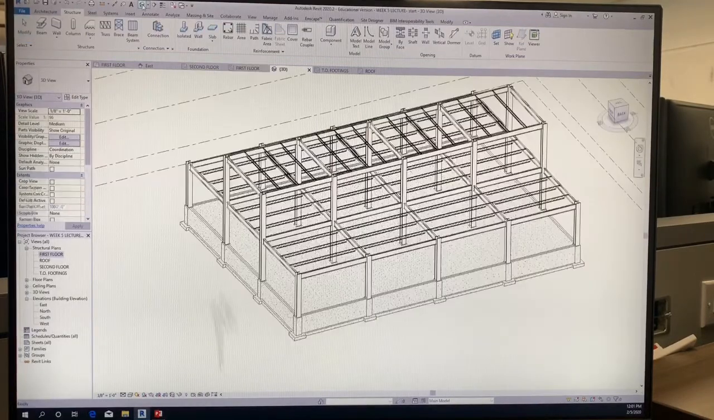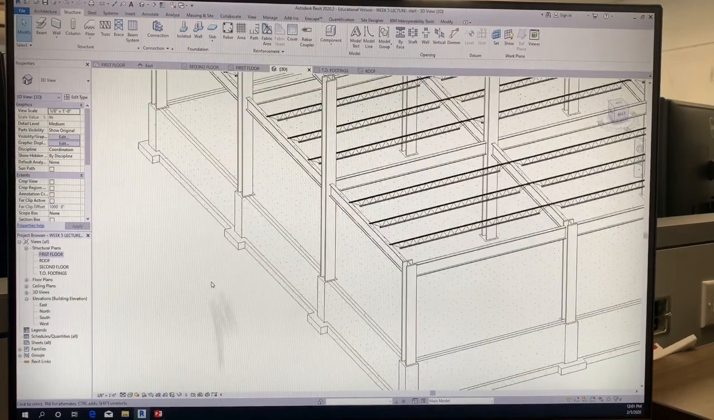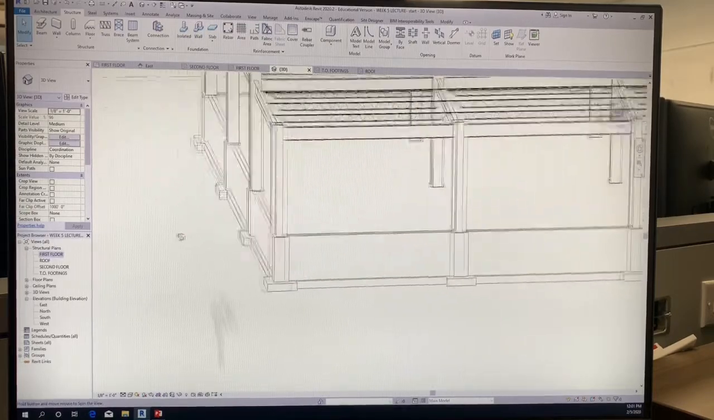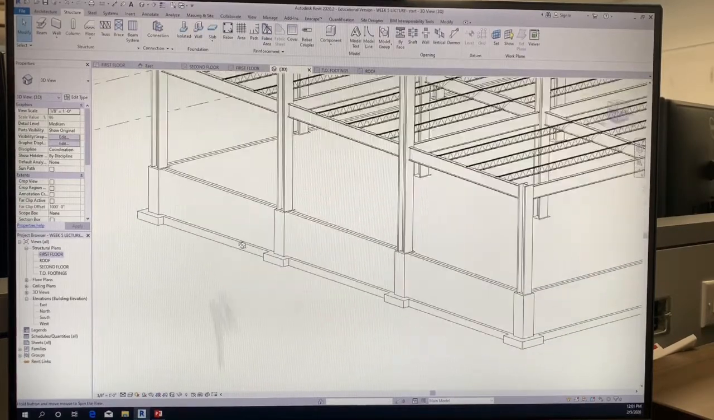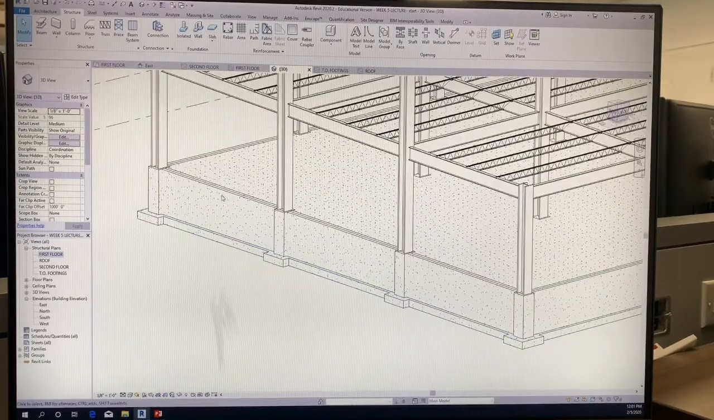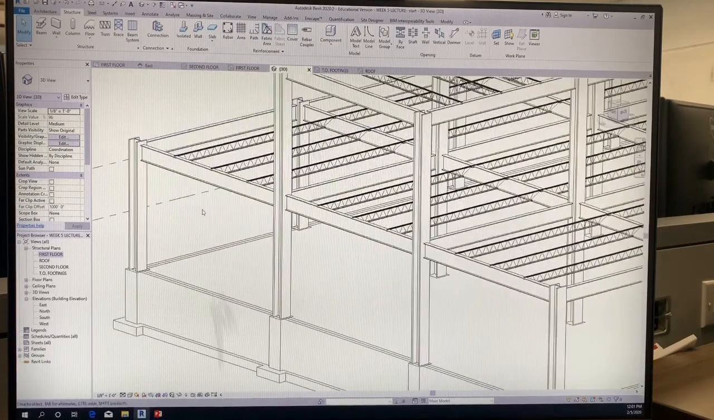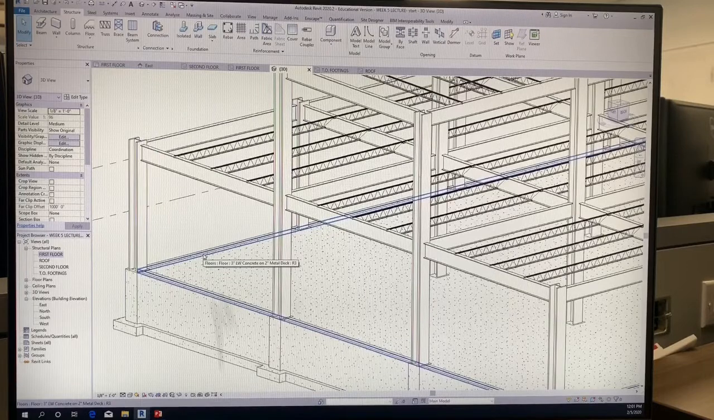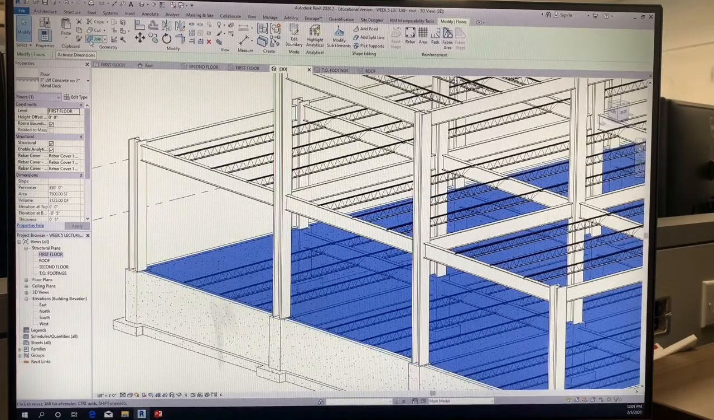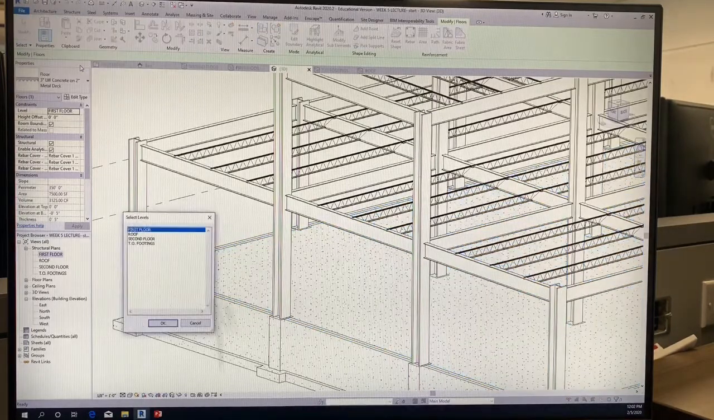Let's view it in 3D. There's our floor slab there. Let's take that floor slab and copy it, okay, up one level. Take your floor slab, copy to clipboard, paste, align to selected level, and please copy it to the second floor level.